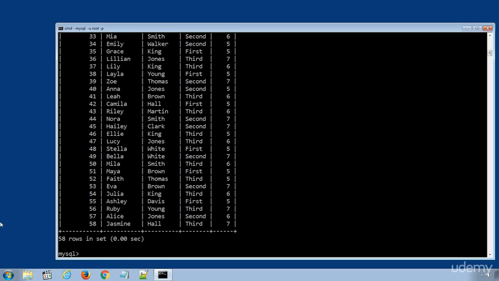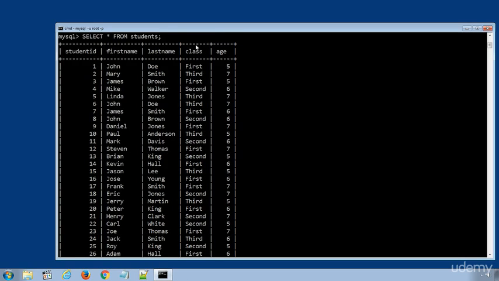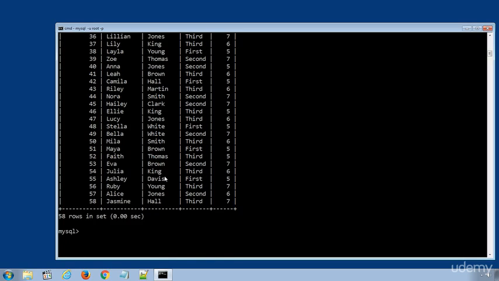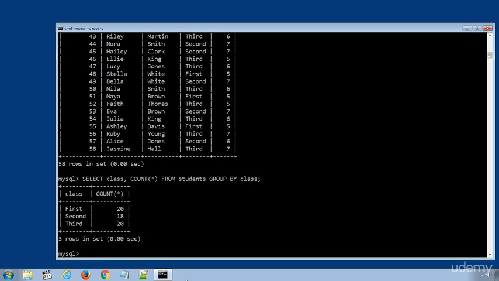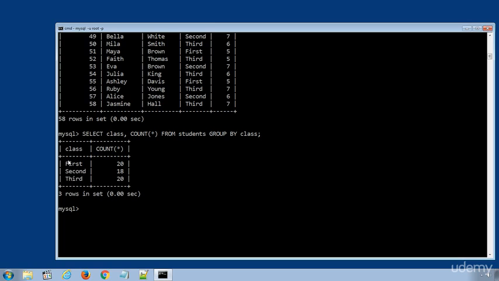Now I will group the students records by class. The SQL statement will be SELECT class, COUNT(*) FROM students GROUP BY class. Enter to execute the SQL statement, and we get 3 group rows with the total number of students in each class.